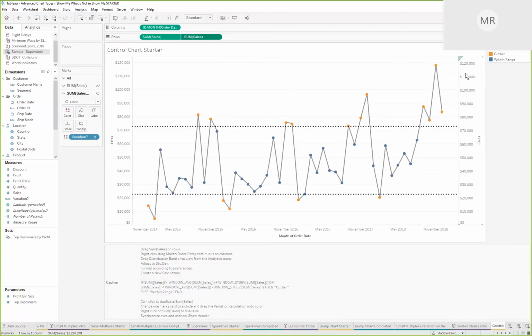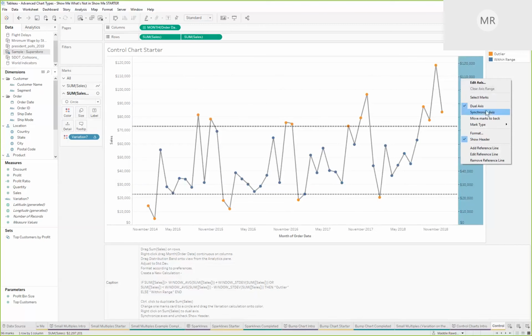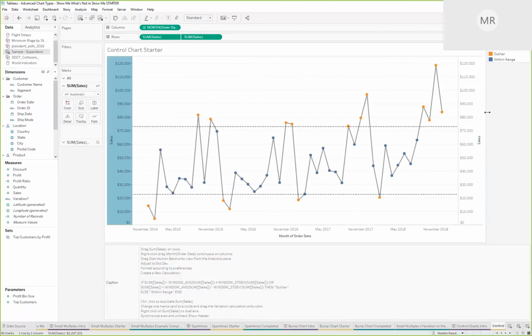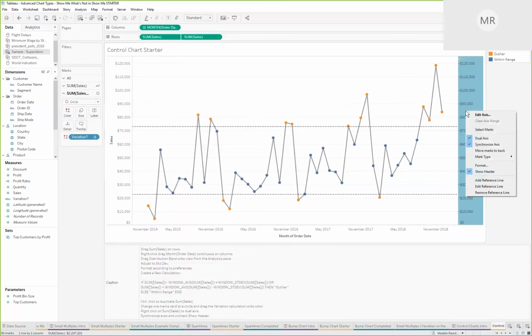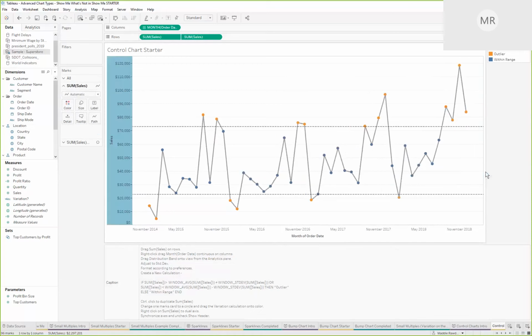In case you dual axis something and the axes are actually different, you can just right click on an axis and click synchronize axes to make sure that you are looking at the same scale, which will be pretty important to any analytical chart type. We can also do some extra formatting to get rid of clutter for the viewer so they can quickly see the outliers, and that'll be just getting rid of the second axis because we're looking at sales on both sides. So I'll click this show header, and now we have a cleaned up view of a control chart.